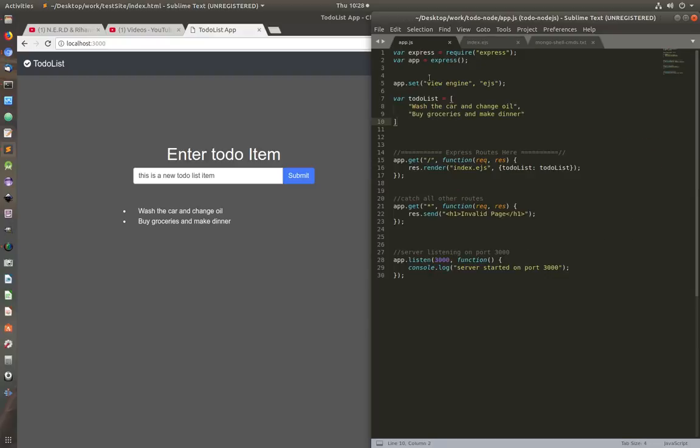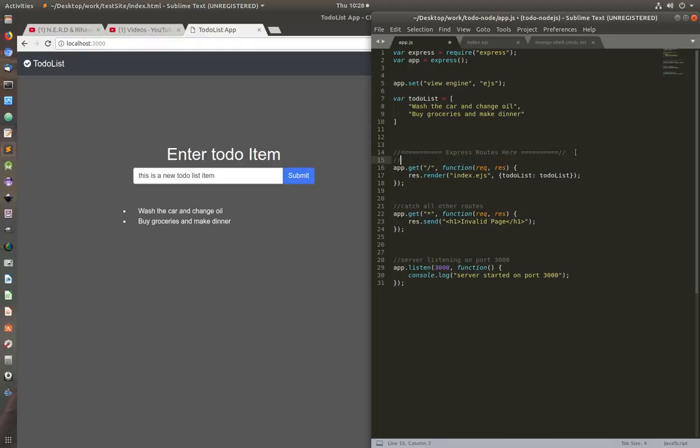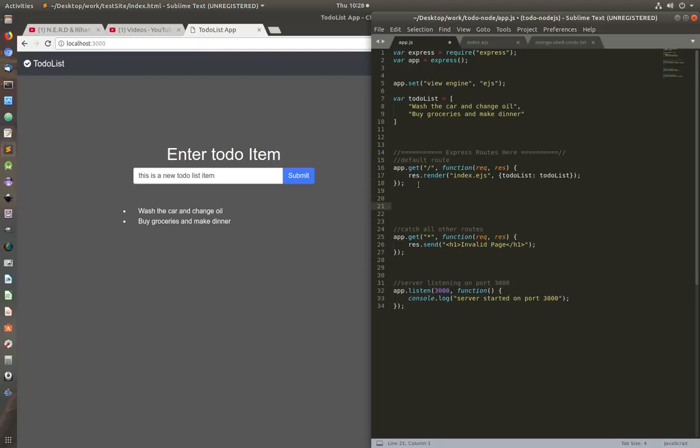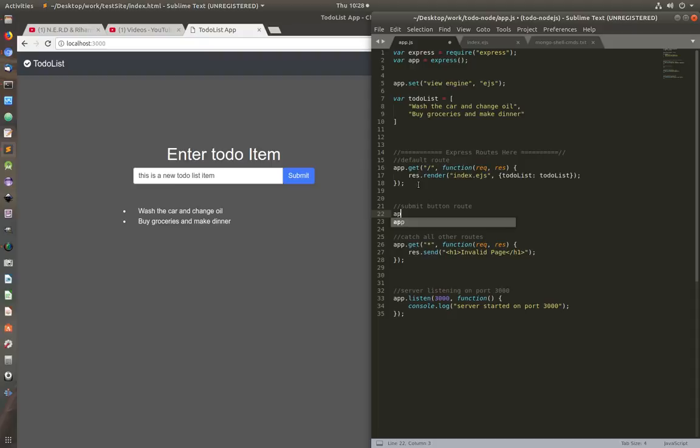So I'm going to head back into app.js, and I'm going to add the route for my submit button. Before I do that, let's put a comment here that says default route, and I'm going to do it just right here. So I'm going to say submit button route, and I'm going to say app.post. Remember, it is going to be a post request.